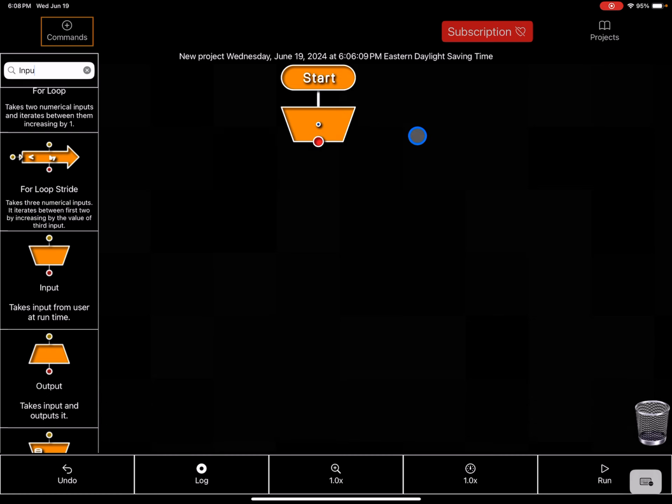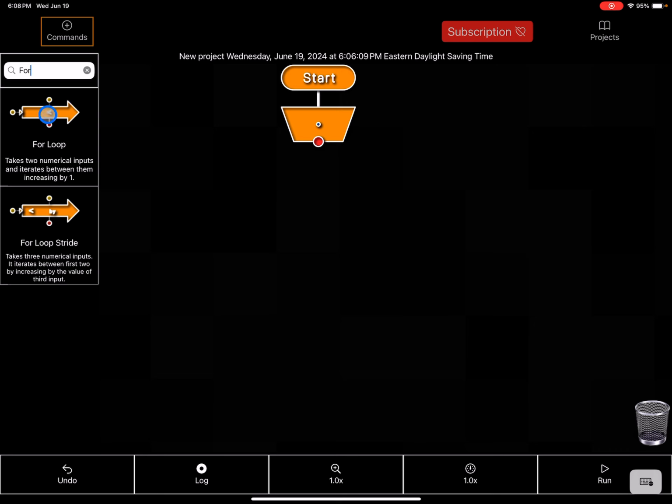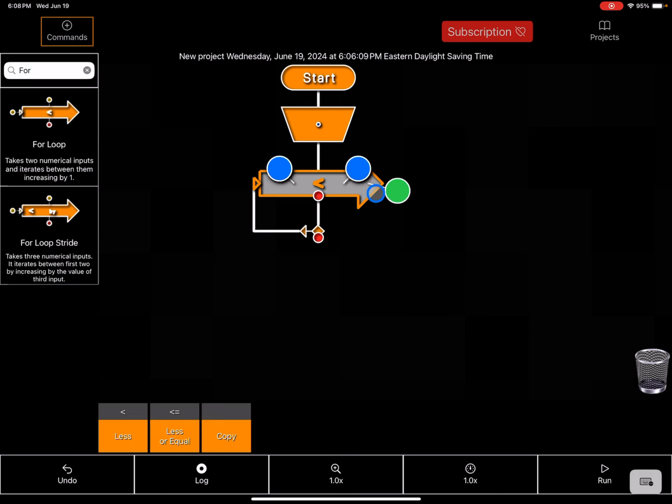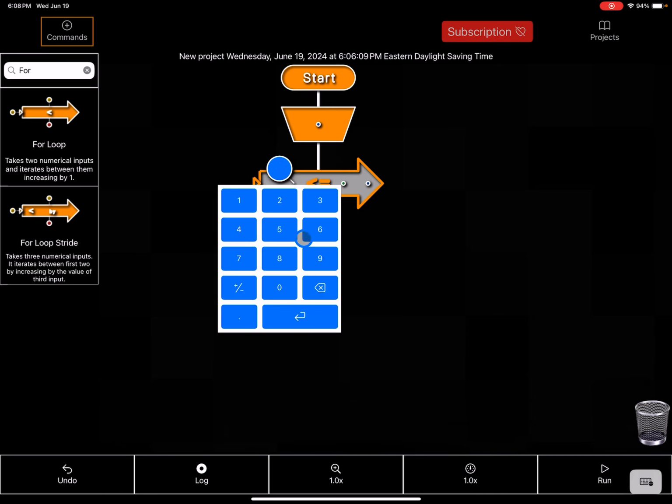Add it in. Next, we'll need the for loop command. And while you have it highlighted, we can turn the less sign to less or equal. That's what we'll need for today's exercise, as we want to include the last number of our range. And into the blue indicator, the inbound data connector, we need to indicate 1, as the natural numbers will start from 1 and go up to the number selected in our input command. So enter 1 here.